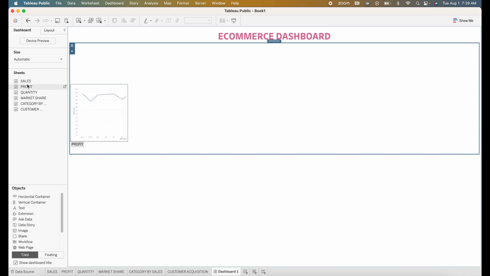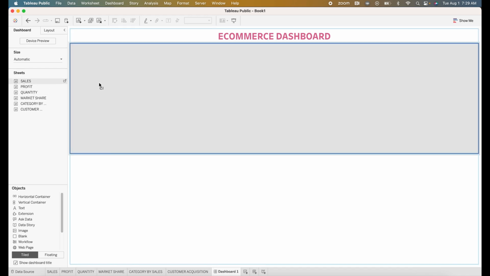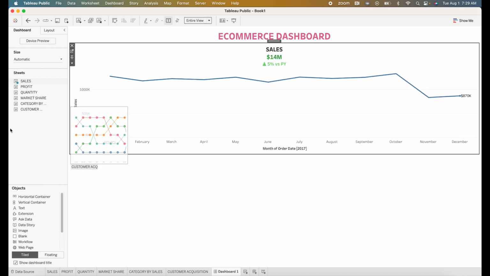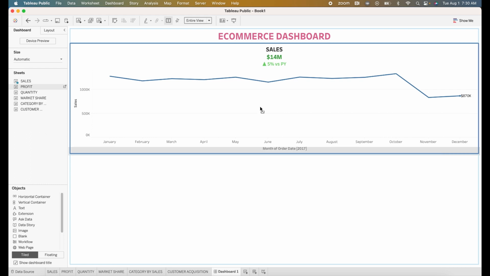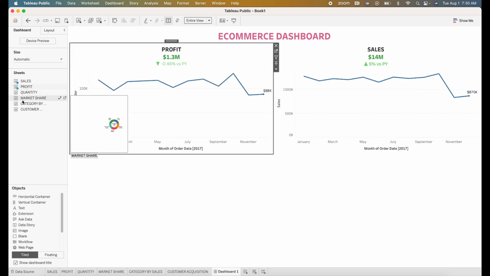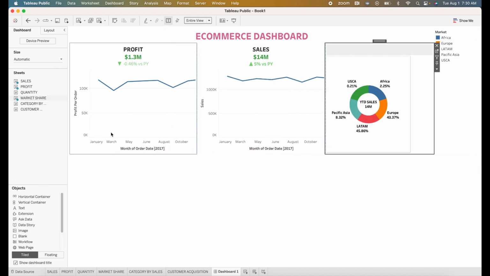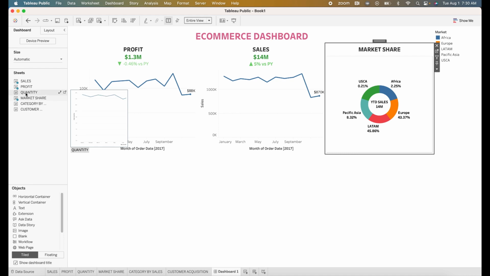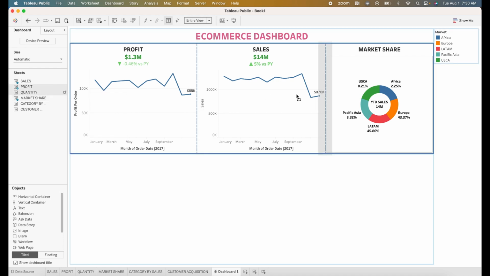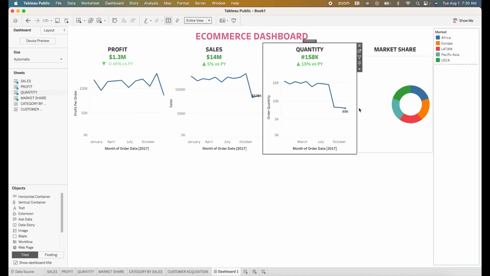So our first KPI has to do with sales. We can drag it here. Okay, and then the second KPI is right here, the profit. We can have it here. Okay, we can have our second KPI inside as well, and the third KPI, which is market share, we can have it here. And oh yeah, I missed the quantity. Okay, no problem. So we're going to have the quantity somewhere here, before this one. So we have the four KPIs here.